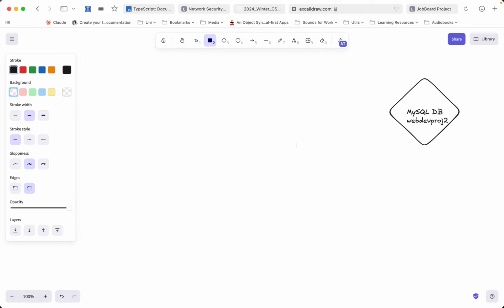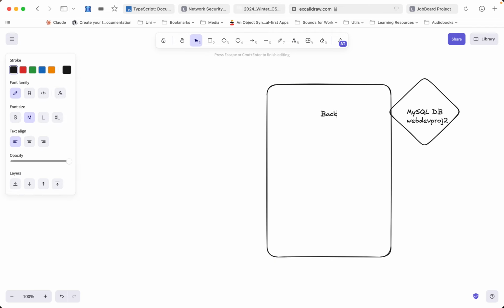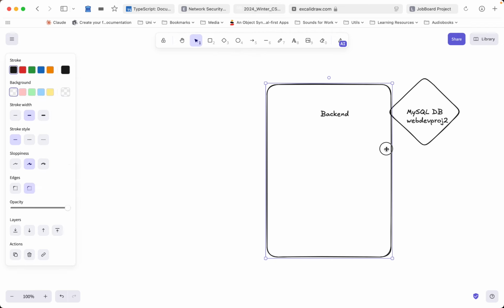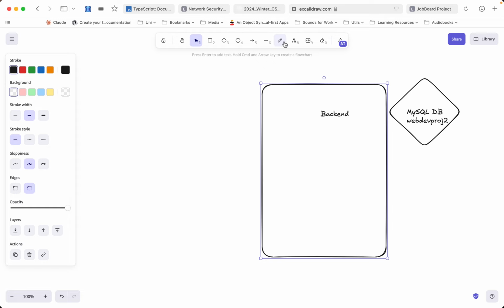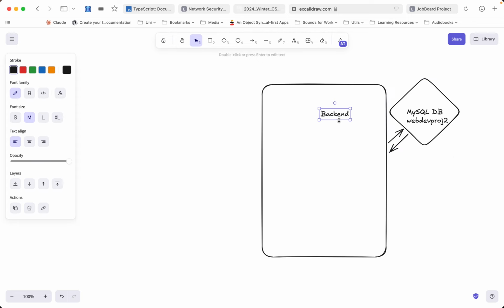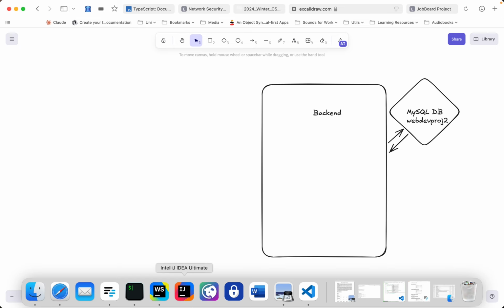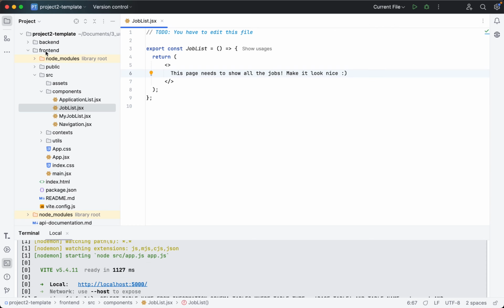So the backend, you can imagine it here. The backend is responsible for interacting with the MySQL database. So the backend will read from and write to the database. So for example, if you want to create a job, then the backend will write this job data into the MySQL database. So the backend is also finished. You don't have to touch it.